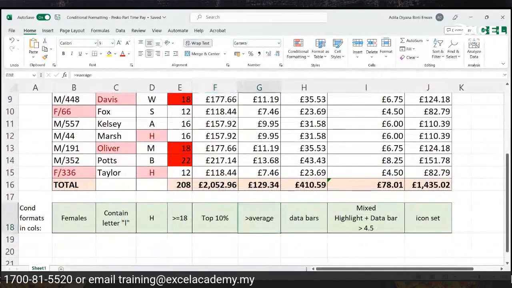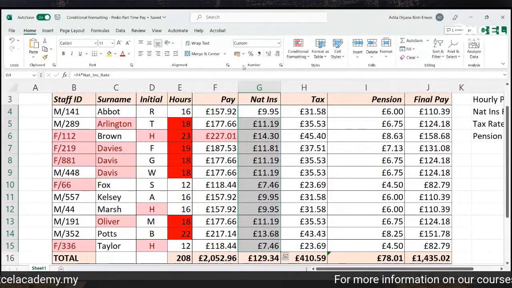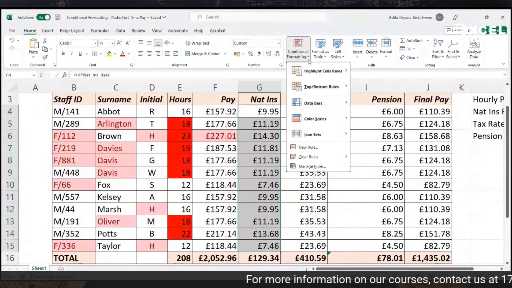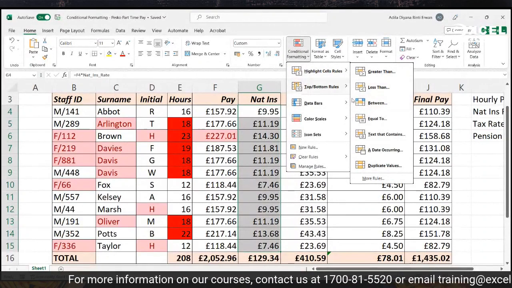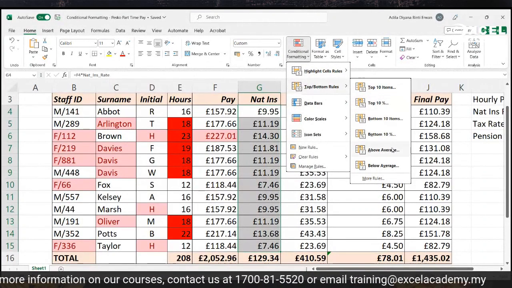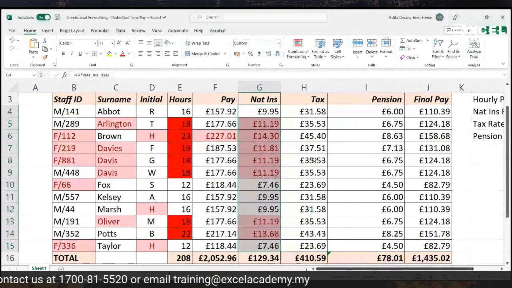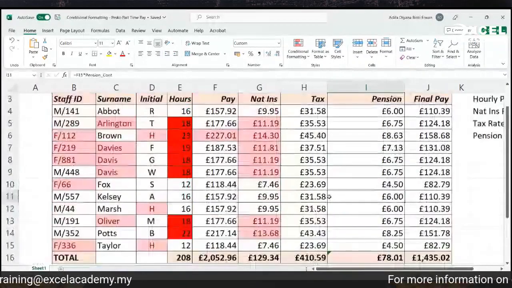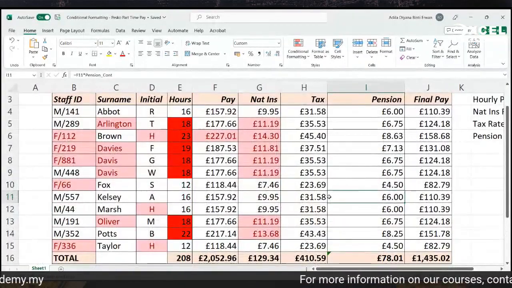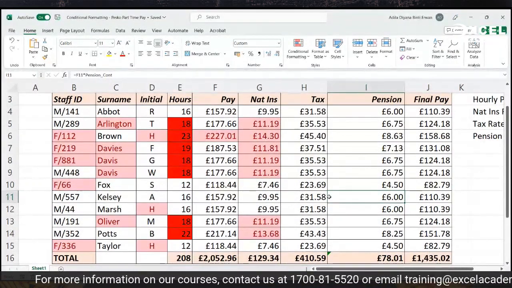For column G, above average, so again, highlight cell G4 until G15, conditional formatting, highlight cell rule, and then you can click on top or bottom rules, and then click on above average. So you can see those which are highlighted are definitely above the average that they are supposed to pay, all right, when it comes to insurance under column G.